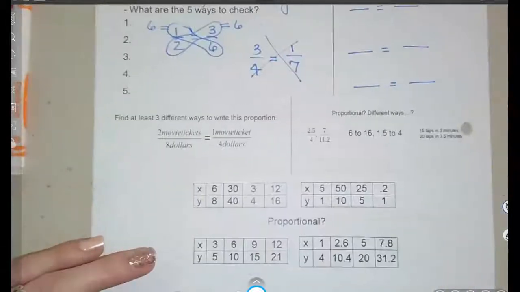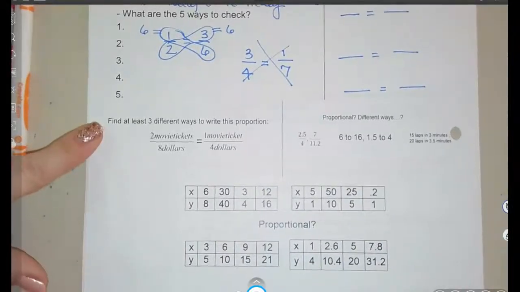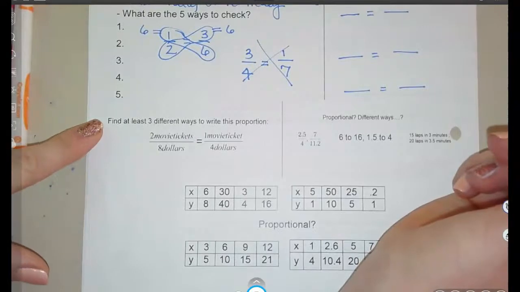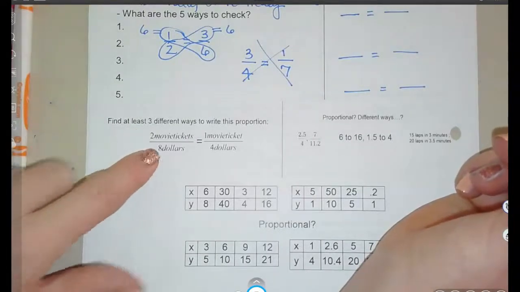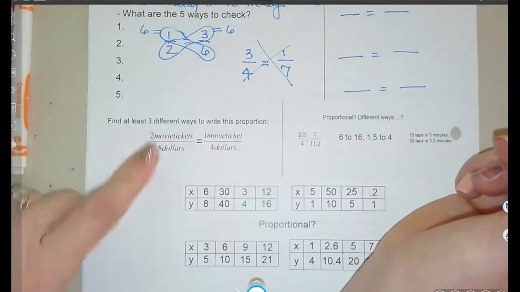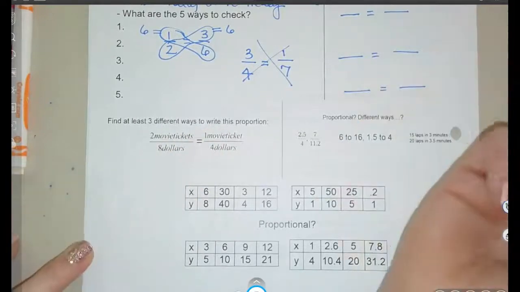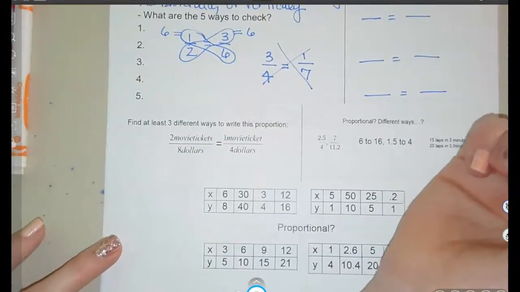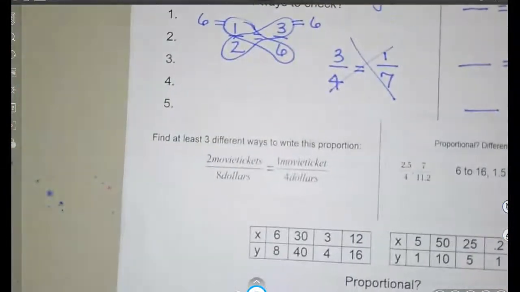So I mentioned how labels are very important. Let's go to this one. It says find at least 3 different ways to write this proportion. Okay? 2 movie tickets for $8, 1 movie ticket for $4. That's correct, right? Everything lines up. I could use arrows. I could check it. That makes a proportion. But I just want to show you that there are other correct ways to do the same proportion. Let me zoom in a little bit here.